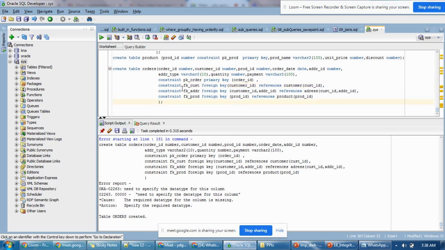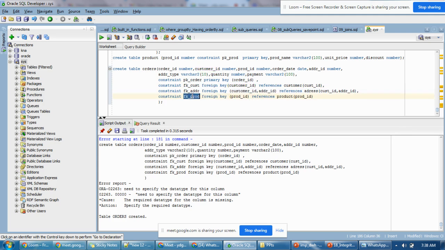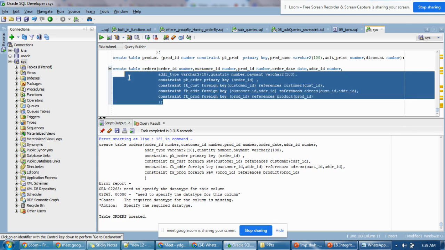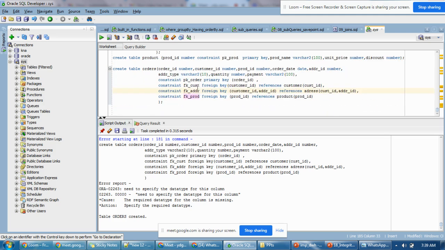Okay, constraint. If you are giving different names, you should give the keyword foreign key at the table level constraints. You can add n number of foreign keys here. But you should create the parent table before creating the child table. That is the rule. You are clear on this, right?